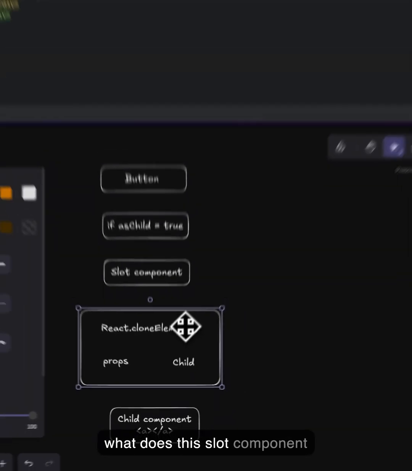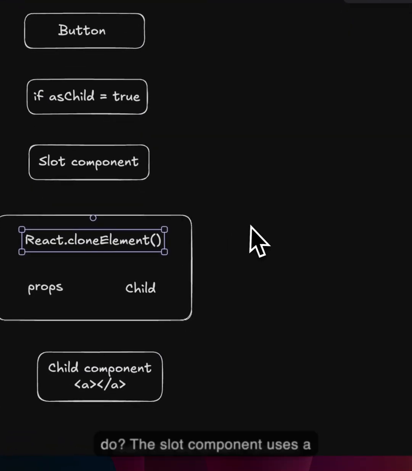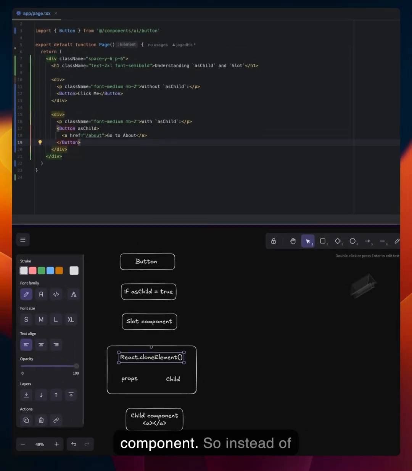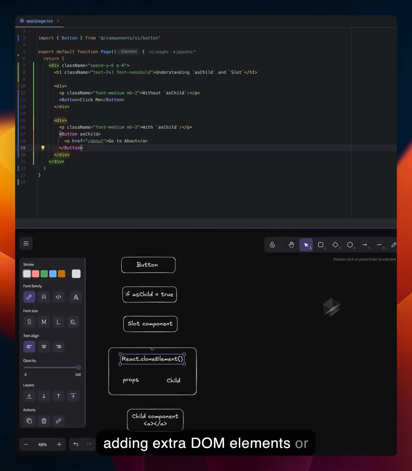So what does this Slot component do? The Slot component uses the React.cloneElement function, which takes all the props from the parent component and merges them with the child component. So instead of adding extra DOM elements or wrappers, it just enhances the one you passed in. This results in a clean semantic element with the styling and logic already built in. So that's what asChild and Slot do. They're simple ideas, but they make your components a lot more flexible and cleaner to work with.